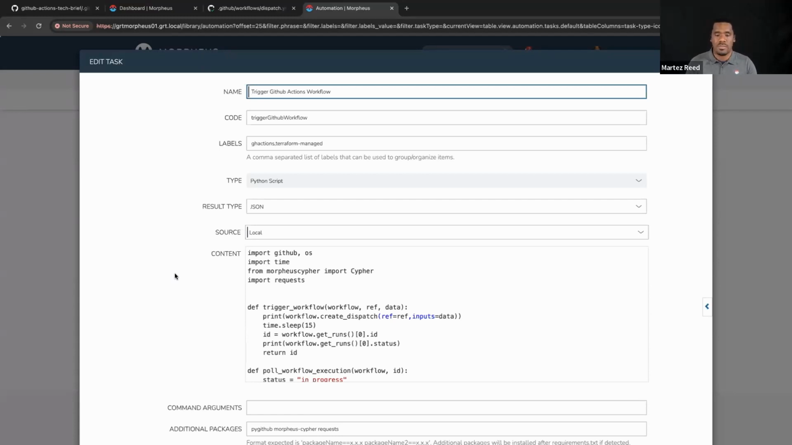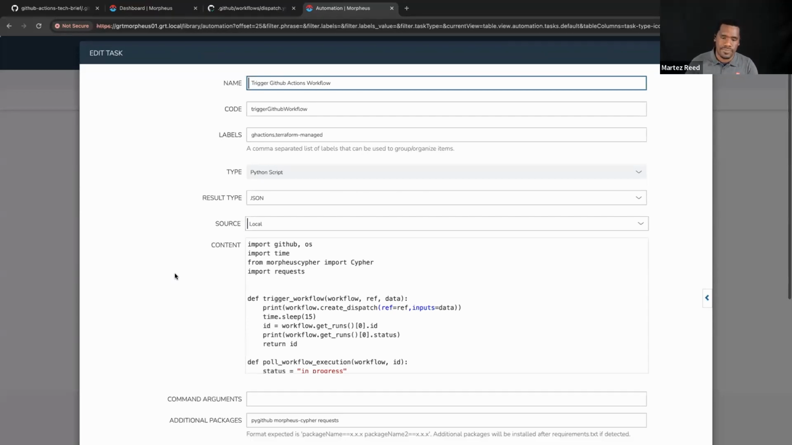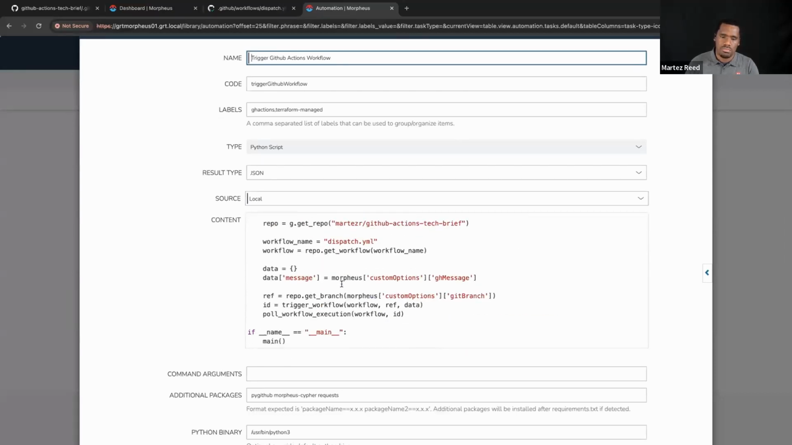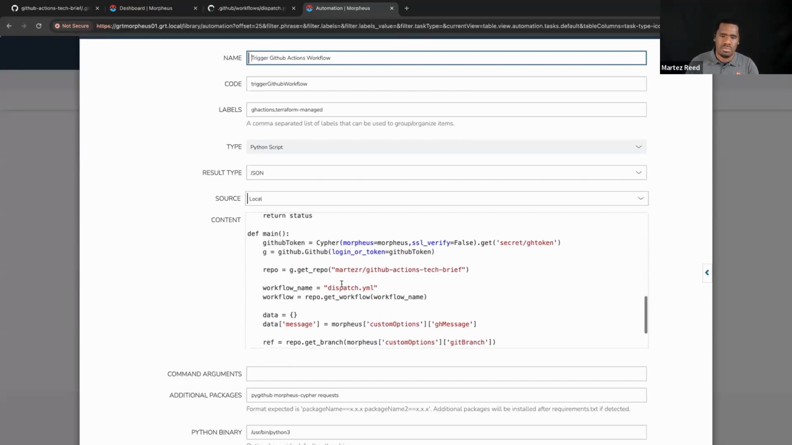We're leveraging the Morpheus-Cypher library for referencing the GitHub token for authenticating to the GitHub API and storing that in Morpheus-Cypher. So we're going to reference that secure storage. And then finally, we're going to leverage the request library for making additional API calls that we might need. So let's jump down to the major component.